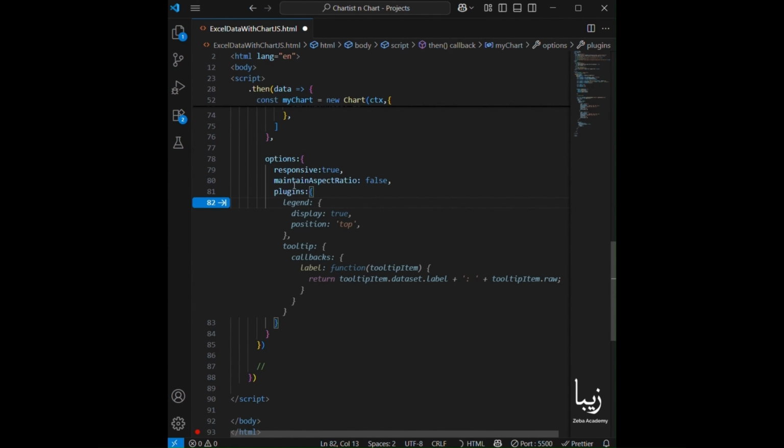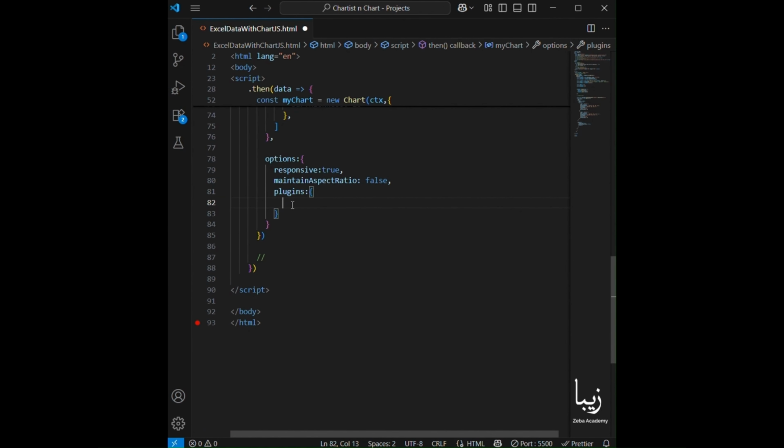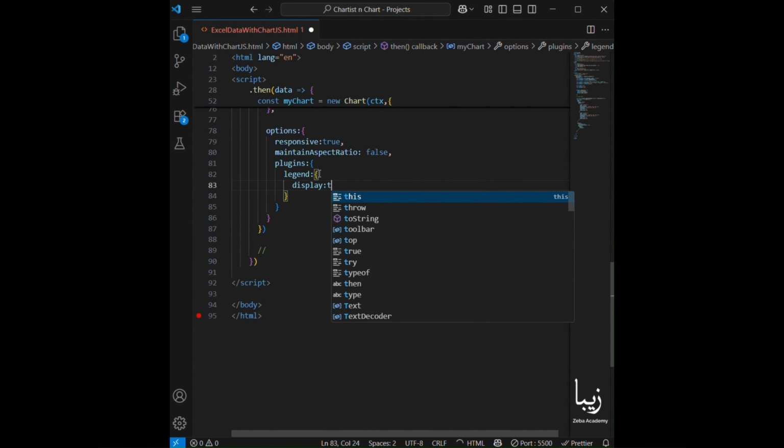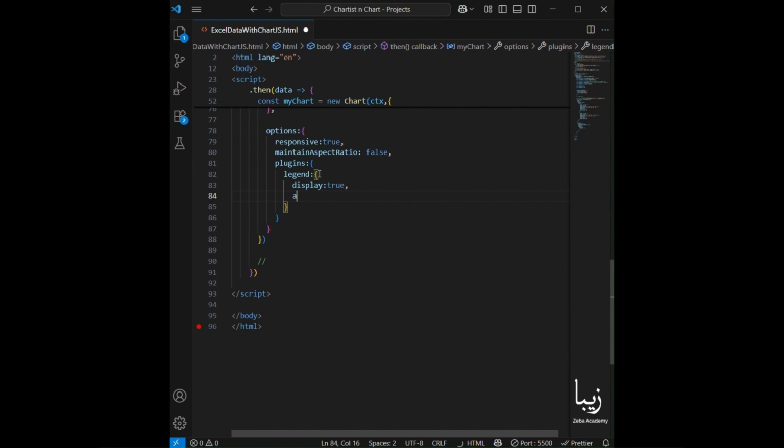Configures the chart's display options, making it responsive and allowing the chart to resize freely without maintaining a fixed aspect ratio. Under plugins, it customizes the legend, which is set to be visible, with label styling and more.